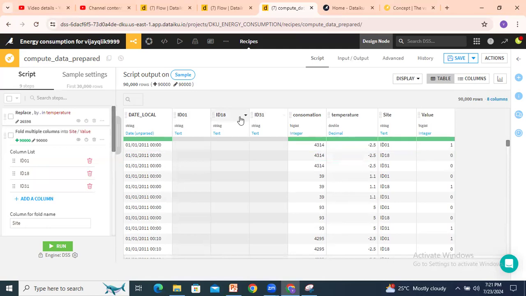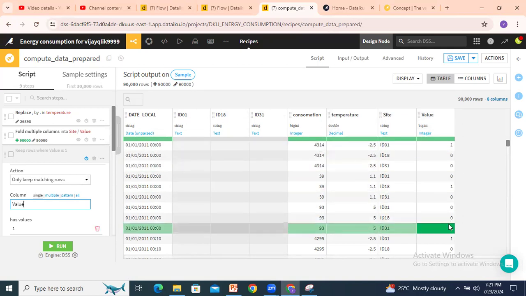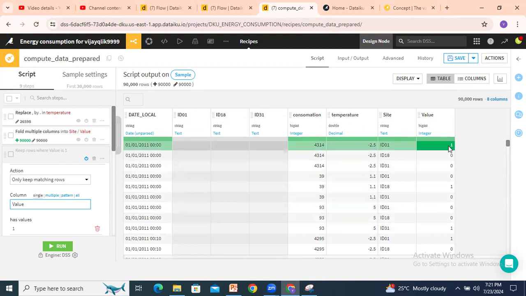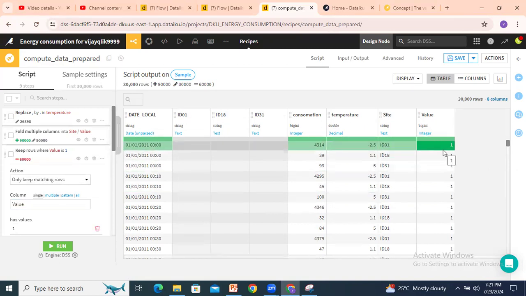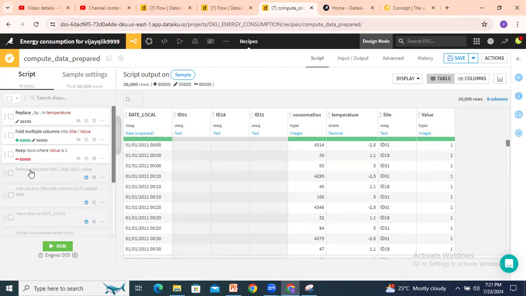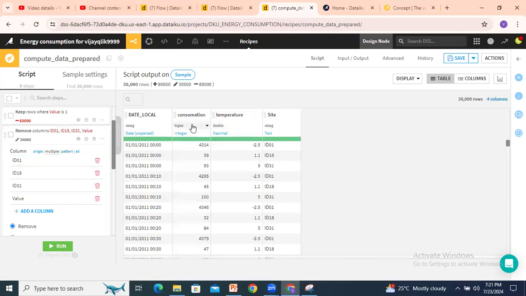Now we'll remove these three columns. Next condition is keep rows where value is 1. In the value column, some values are there, but we want only 1. Keep rows only where value is 1. I'm enabling this step, so we are only filtering the data. Then next thing, remove the columns ID 01, ID 18, ID 31. Once we enable this step, these three columns will be removed.